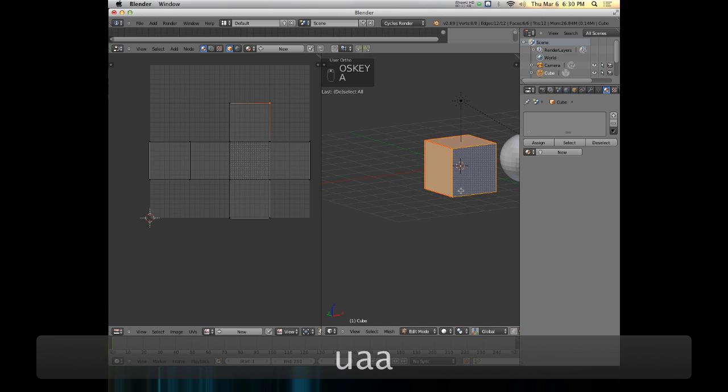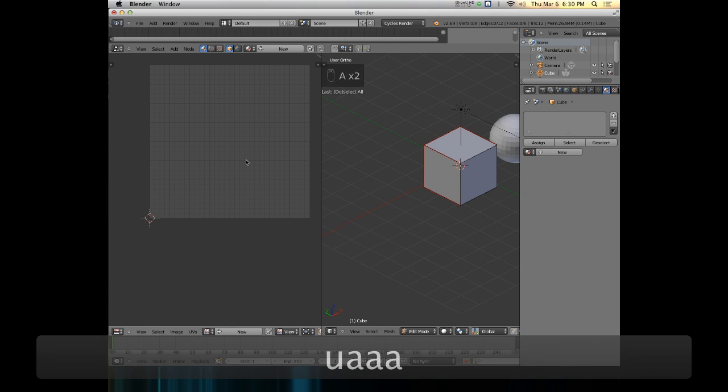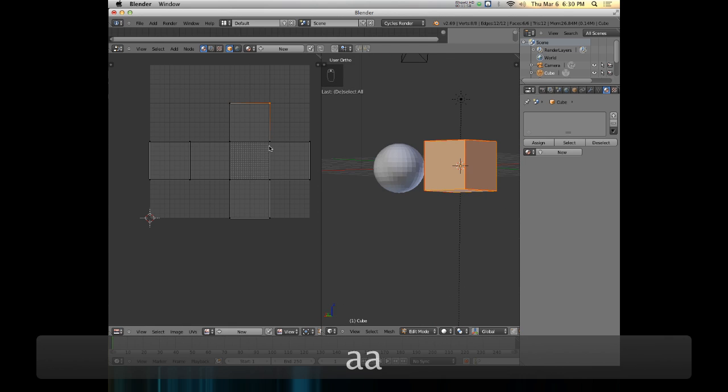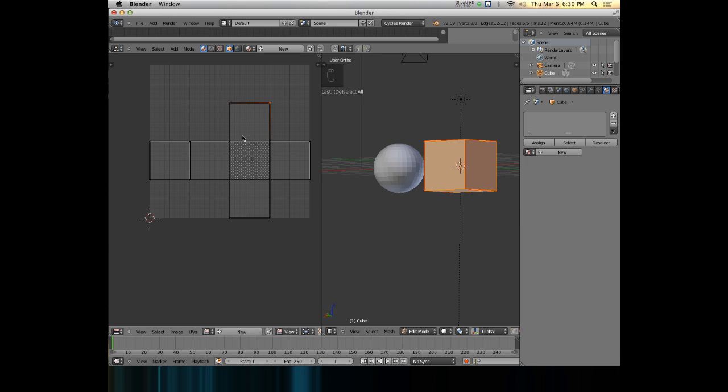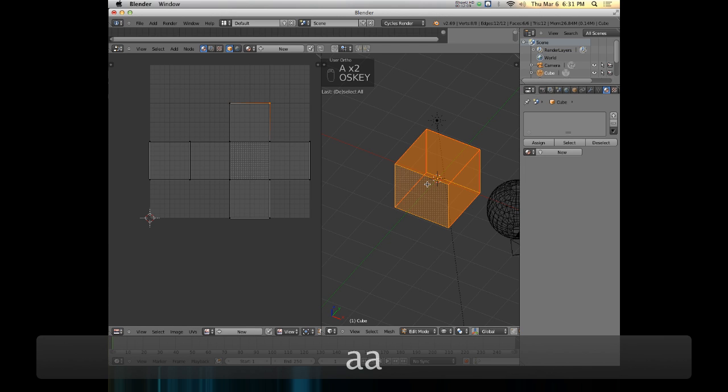So, select everything. You notice if you deselect everything, the UVs disappear on the left. Just keep that in mind. So I've got my seams marked, and now I've got this layout. I've got all 6 faces of the cube laid out flat. All right, so I have my cube unwrapped.